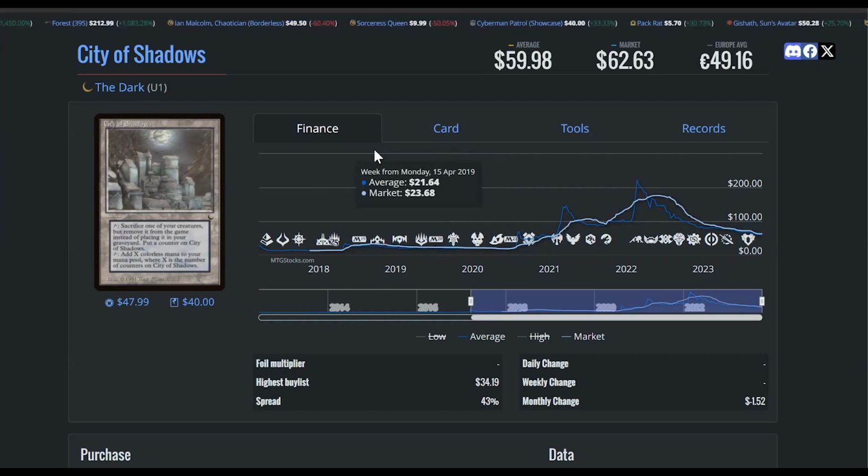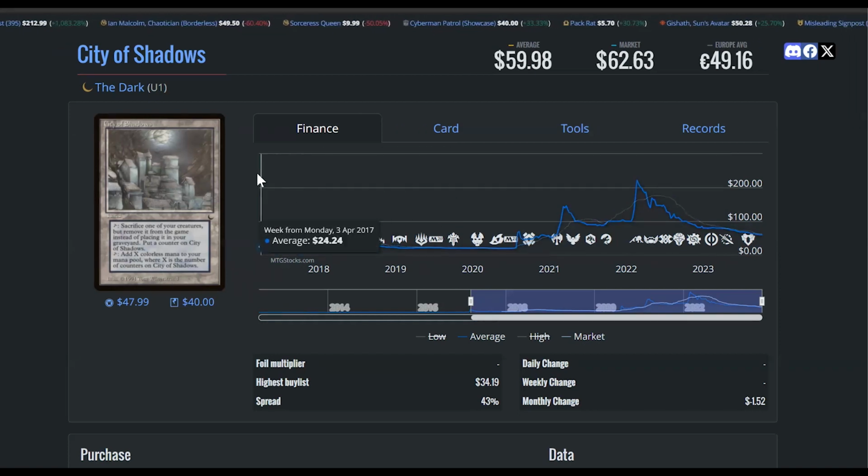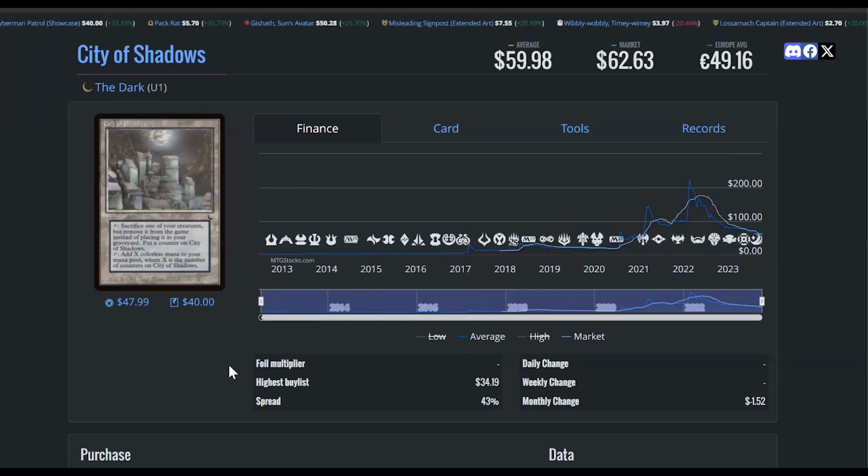My goal is not to nail the bottom. I just want to pick up some playsets of some of my favorite old cards. I want to find a price that seems fair to me, and then I'm going to buy. If prices go even lower, I'll just dollar cost average into my playsets and then call it a day. So let's look at some of the cards from The Dark that I would like to pick up, starting with this one right here, City of Shadows.